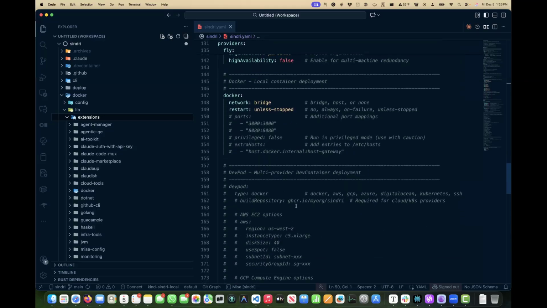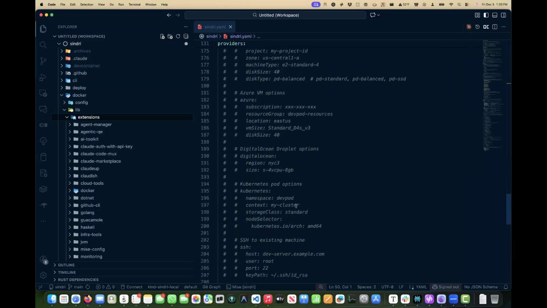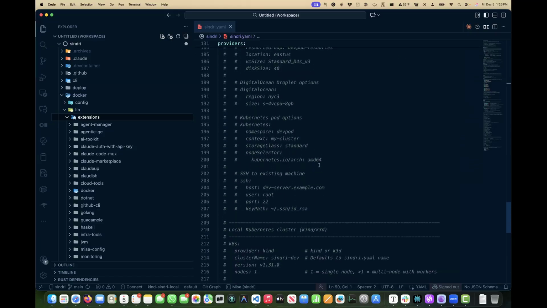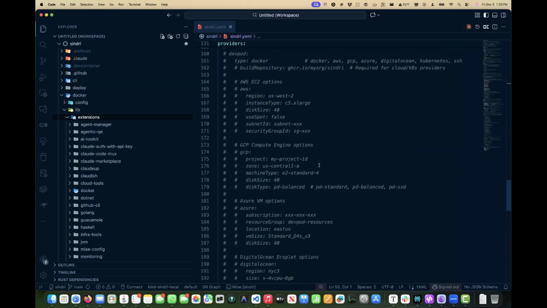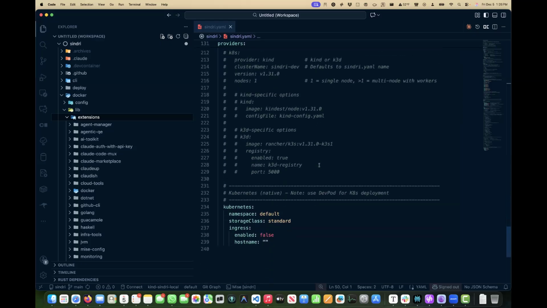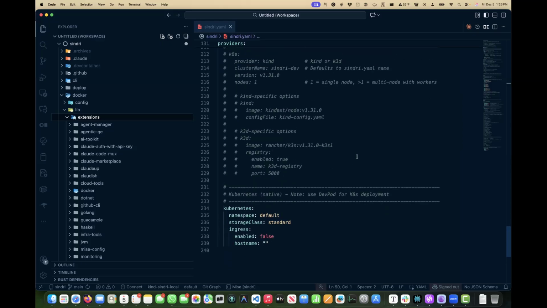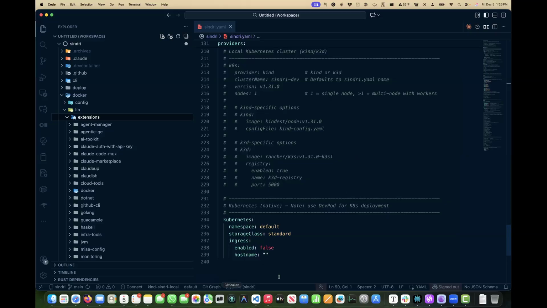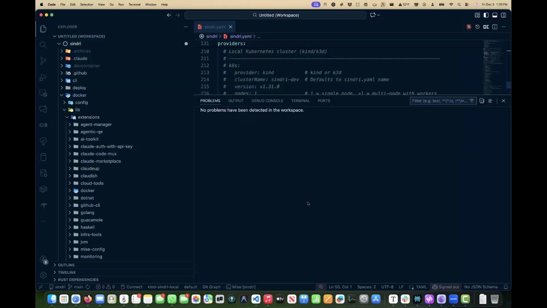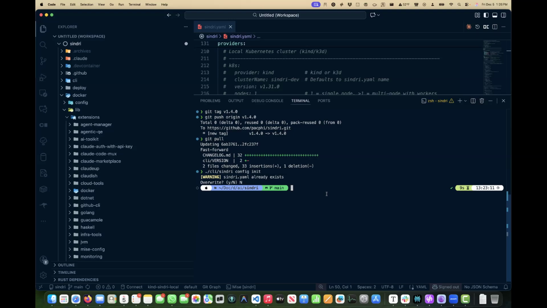Then you've got your Docker provider, and then there's some commented out config here for DevPods and the different targets that you can have. You could even target a Kubernetes cluster, and so on and so forth. So let's go back to the command line and let's deploy.